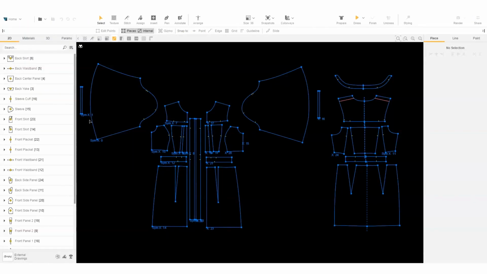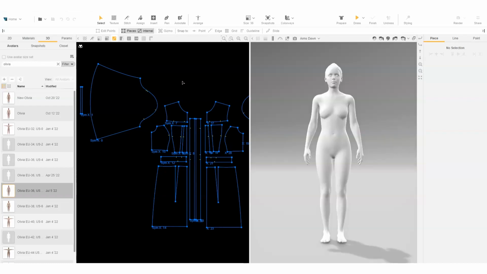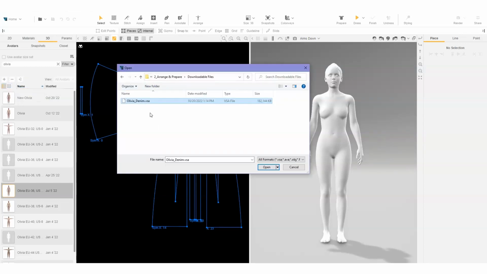To import an avatar, we go to the Resources panel, 3D tab, Avatars. If your 3D window is not open, we can hover the mouse in the 2D window, then use the Tab key on our keyboard. Our 3D window shows. To import an avatar, click the plus sign and import. A File Explorer window will appear. Select the VSA.